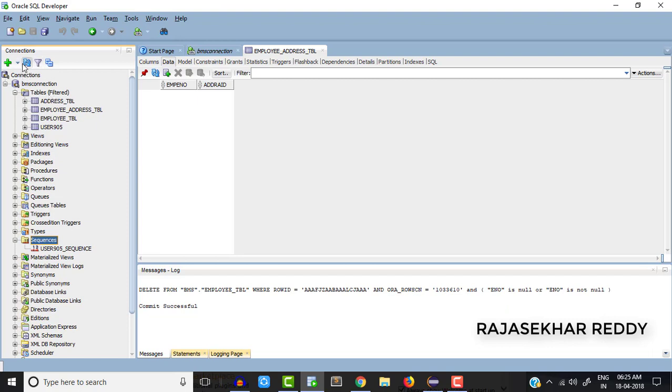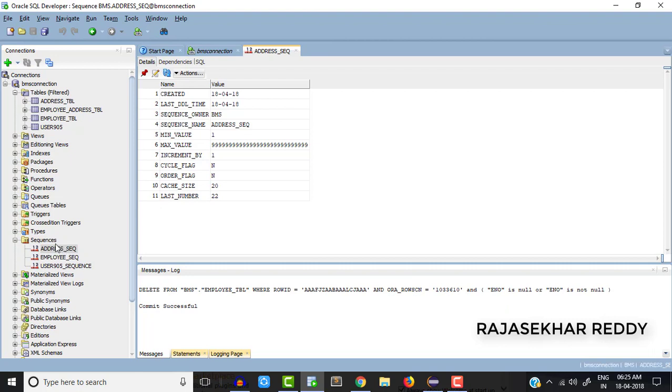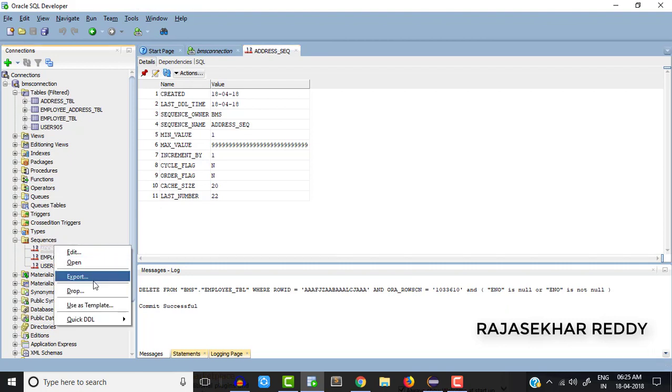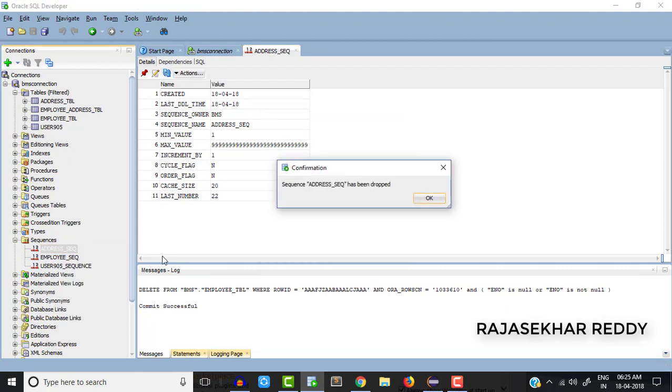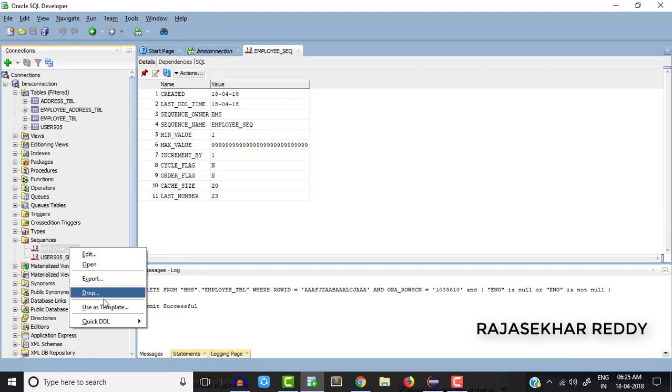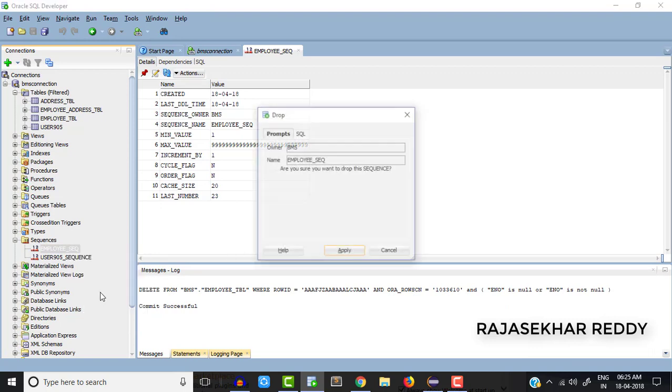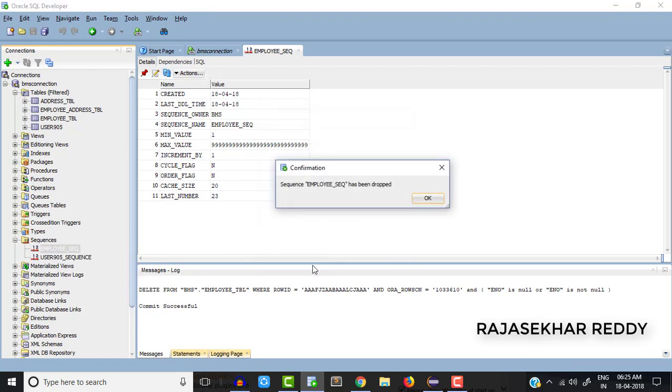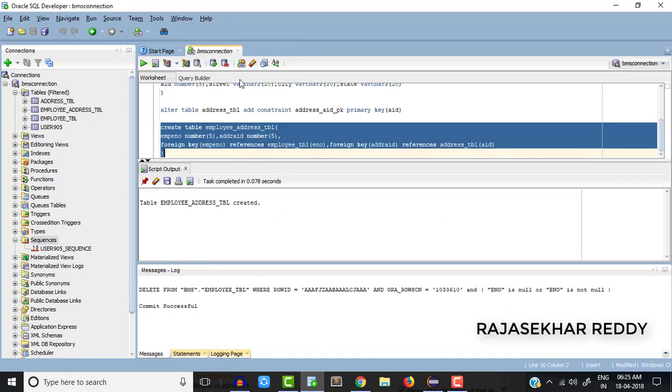In my SQL Developer, there are sequences. I am trying to delete these sequences also. Why? Because I want the primary keys to be incremented automatically by the Oracle database itself. So that's why I am deleting it. Okay, now we are ready with the tables. Three tables we are ready.